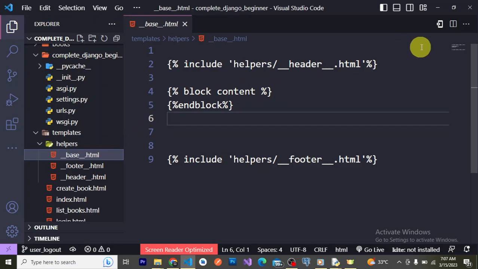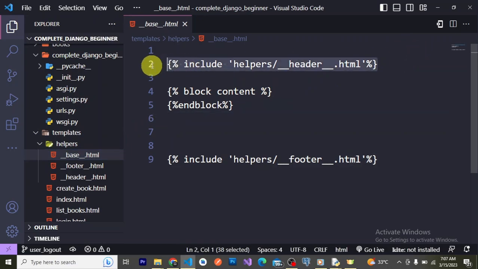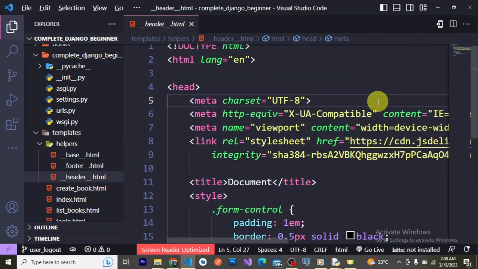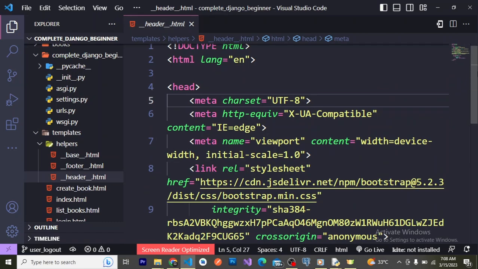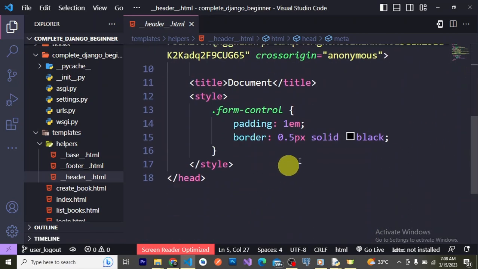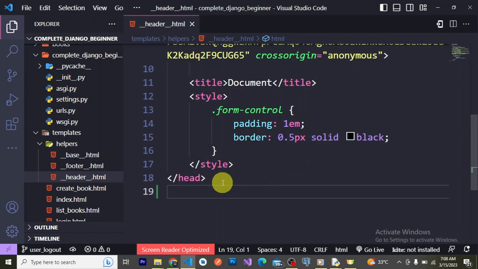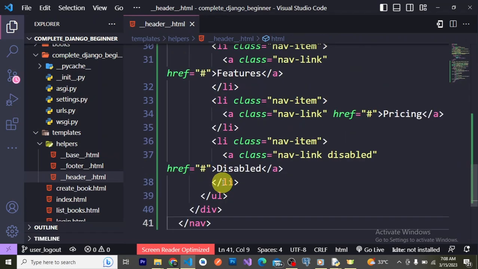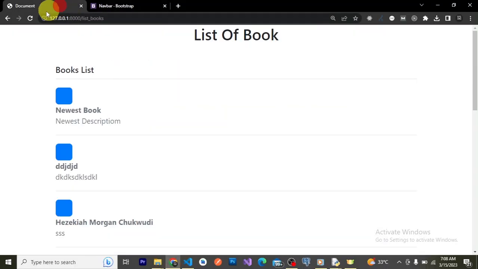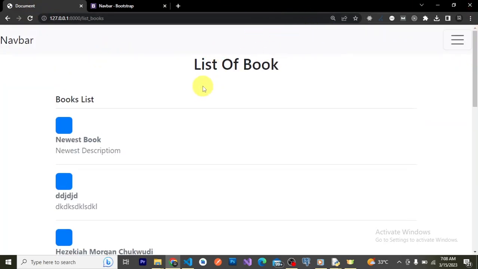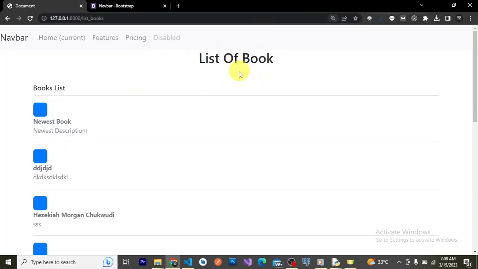In this base template we are adding the header, which is in this helper folder, then header.html, which is this file right here. We want this header to be in all the pages, so we are going to add it here. If I paste this and go back to our application and reload, we have this header here, this Bootstrap header right here.